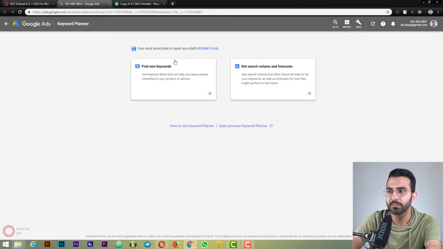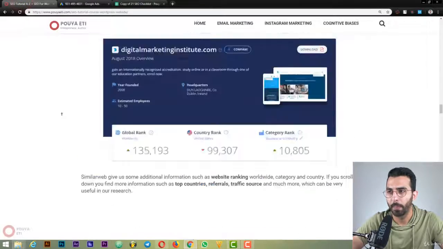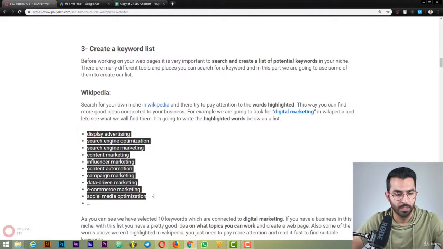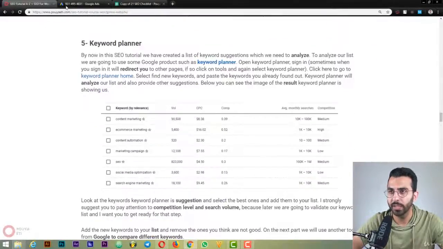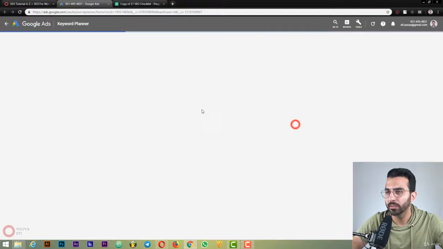Here we have two options: find new keywords and get search volume and forecasts. Now what we need right now is finding new keywords for our list. So click on find new keywords, and here you have to write down the keywords that you have. You can write down 1, you can write down 100, right? So let's go back to our web page here, where we had around 10 keywords, and let's come back here in Keyword Planner and just paste them all. Then click on Get Started.